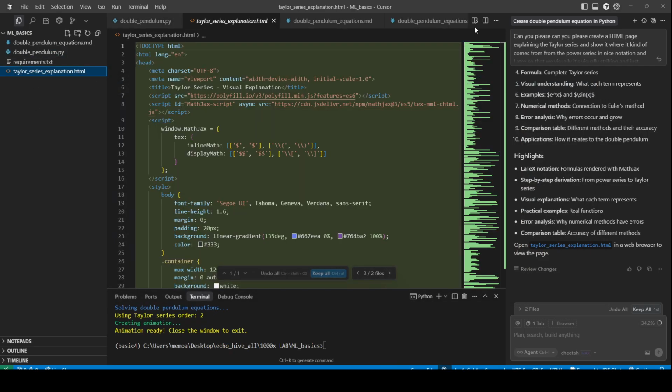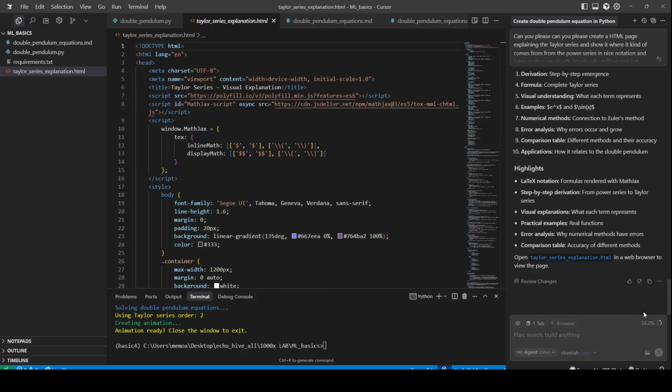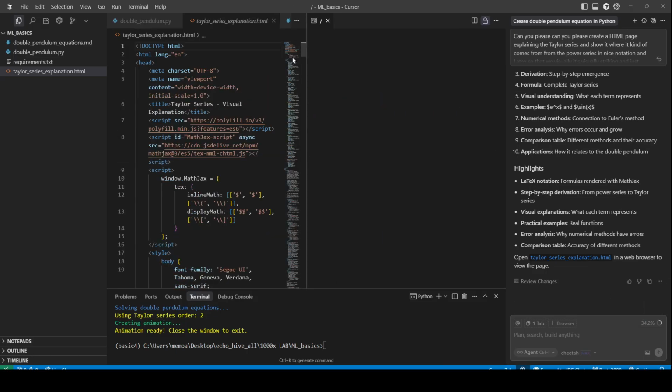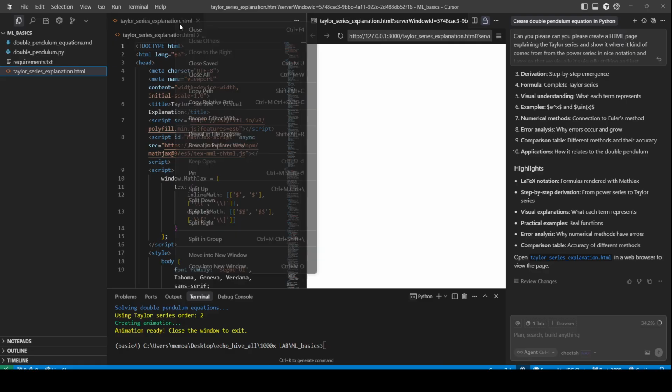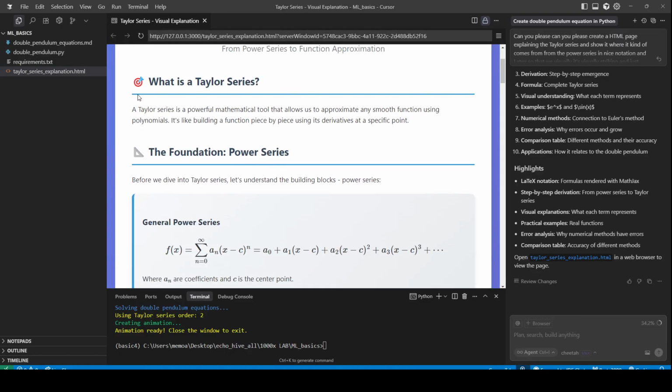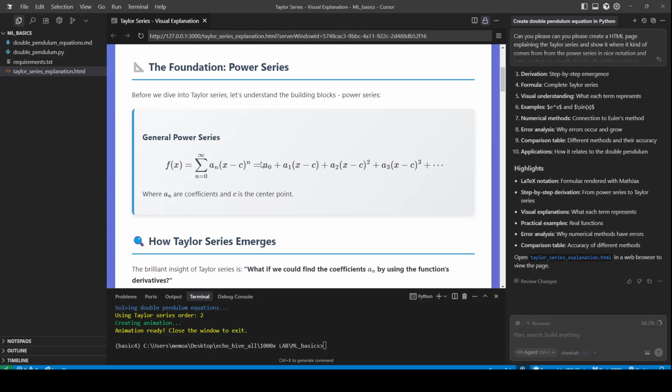Let's also take a look at this Taylor series expansion explanation. What is a Taylor series? A powerful mathematical tool that allows us to approximate any smooth function using polynomials. So this is what it looks like. There's also a Maclaurin series, where the c is actually 0. That looks more tidy, but as you can see, it just keeps going, and it has a pattern to it.